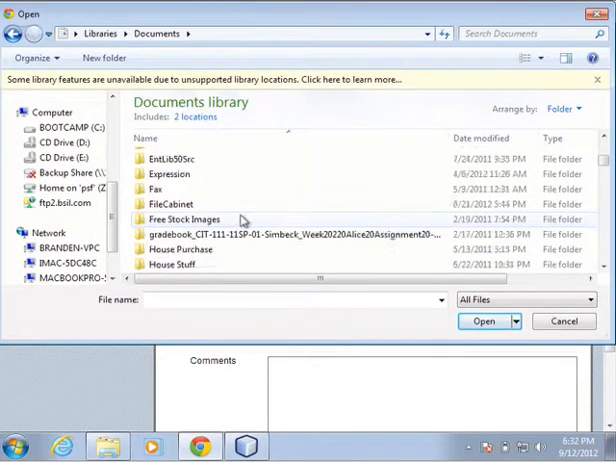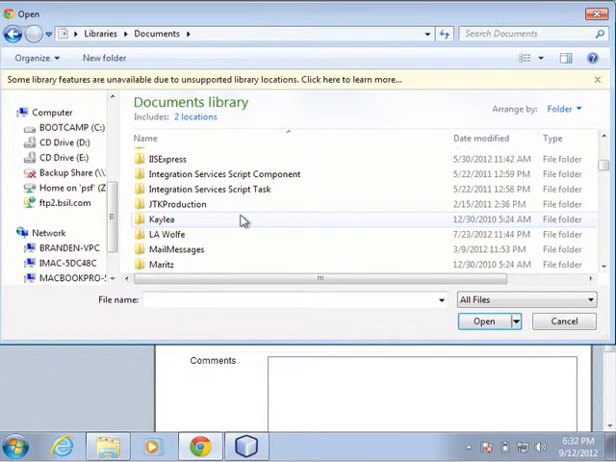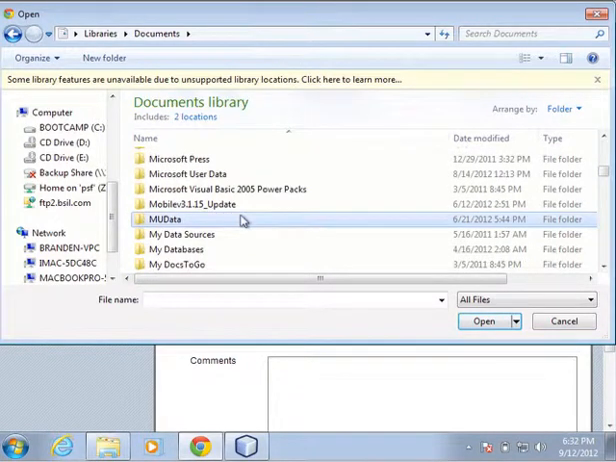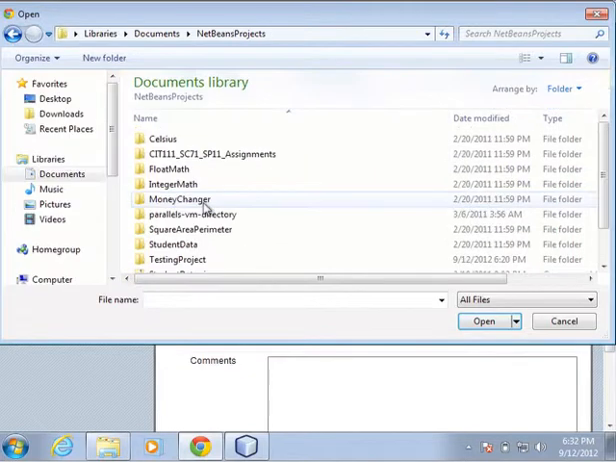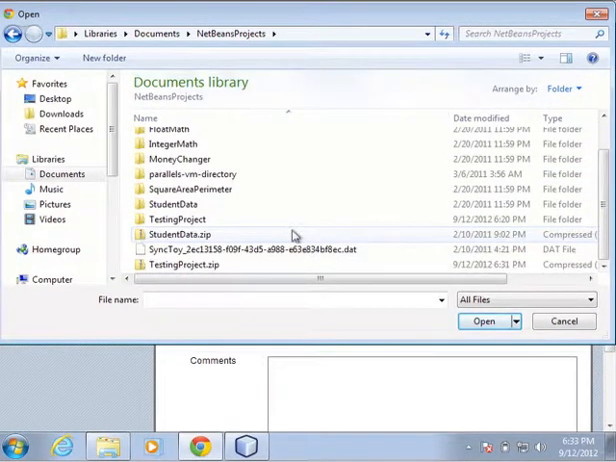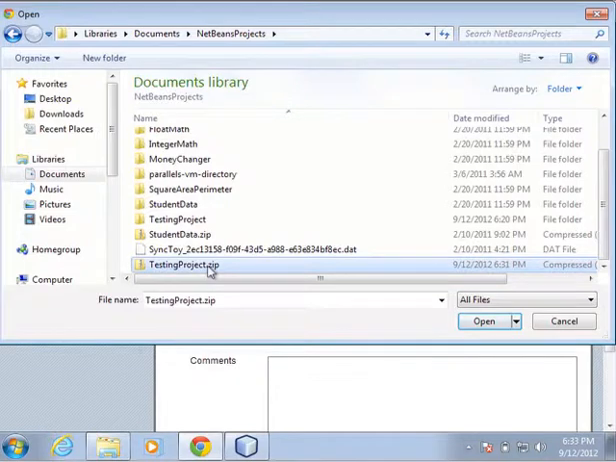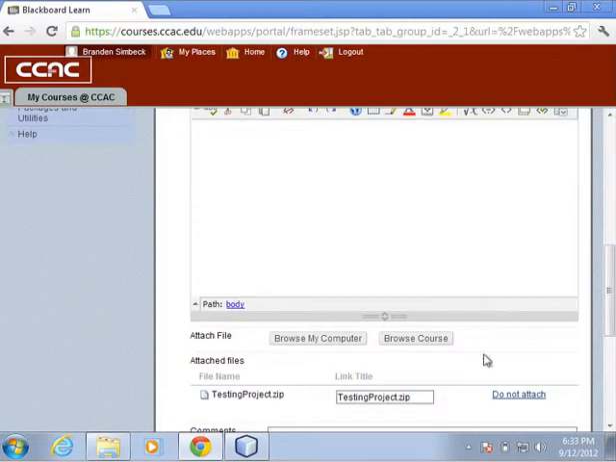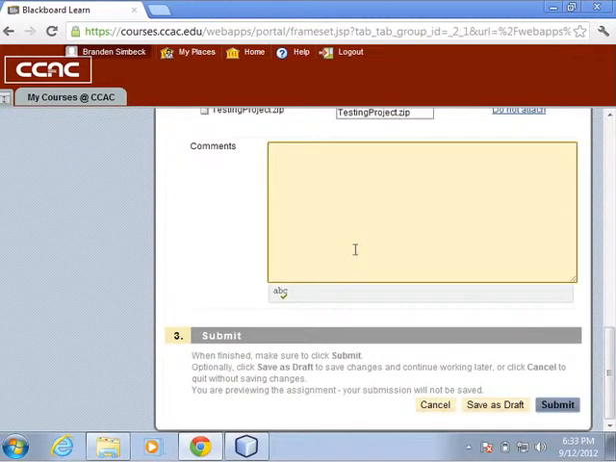In my case, I know that I created it in my documents and then in Netbeans projects. And then I'm going to look for that zip file, and you can see it's right here. So I'm going to click on it and click open, or I can double click on it, and you'll see it shows up here under attached files. You can then type in some comments. Those comments will come to me, and I'll be able to see them. If you have any questions or want me to look at something, I'll do my best. If you want to let me know something about the assignment, you can put it in here. I don't respond to all of them, but I do read them.